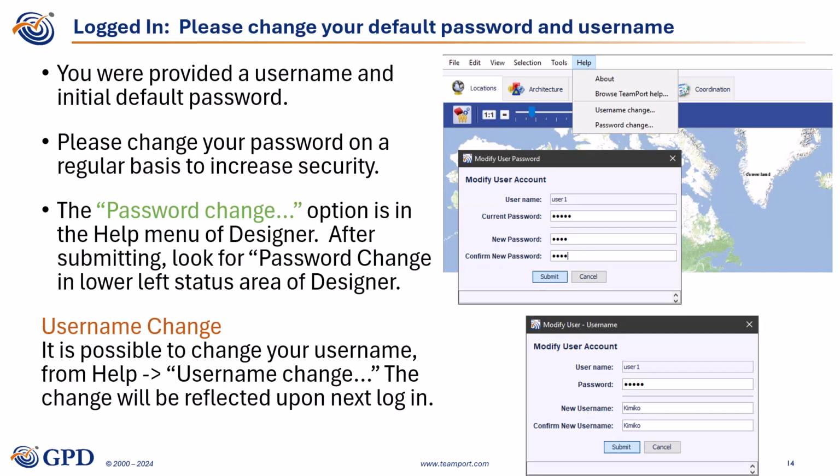Each user is provided a username and initial default password. We highly suggest that the password be changed on a regular basis to increase security. The password change option can be accessed in the Help menu of Designer. After submitting a new password, look for indication of password change success in the lower left status area.